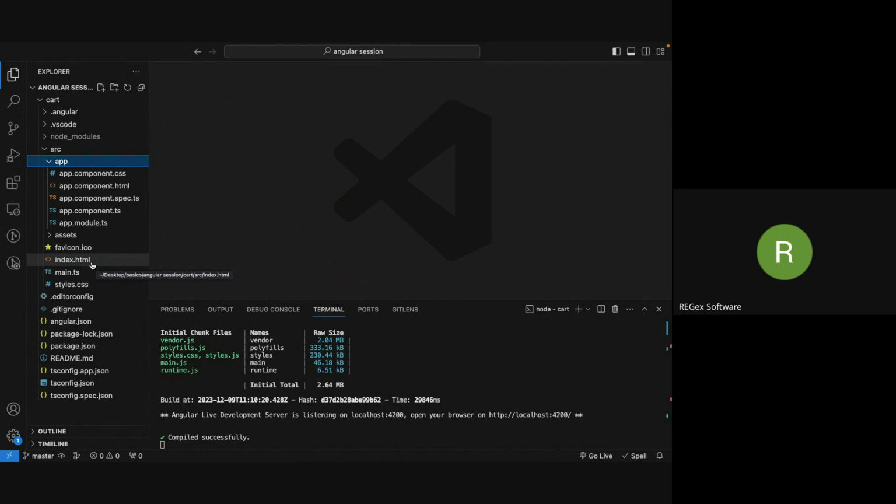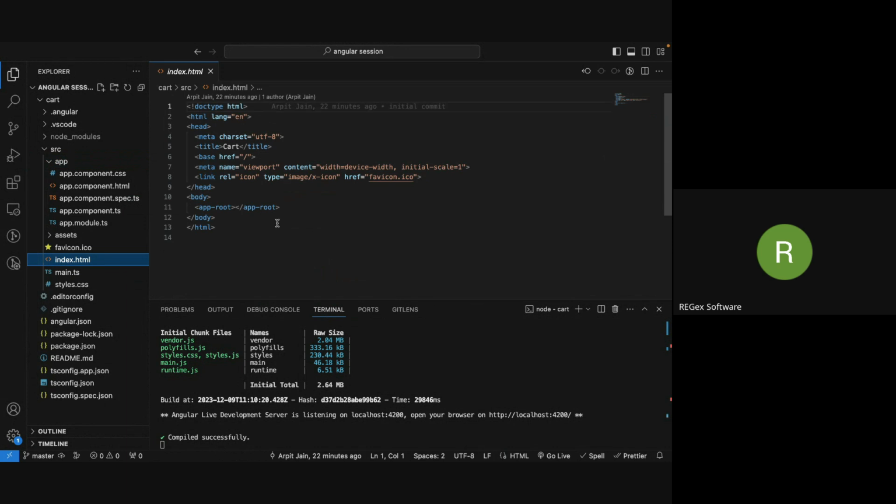Let's start with index.html. In the index.html, what is happening? The index.html is a normal HTML page like we used to have. There is a doctype, there is a language specification, then there is head, there is body, there is a closing tag for the HTML. This is a common HTML page that we create for any web page. Yes or no? Okay, but inside the body, there is a new tag written app-root. We have not seen this tag when learning HTML. There is no tag called app-root. Then what does it do?